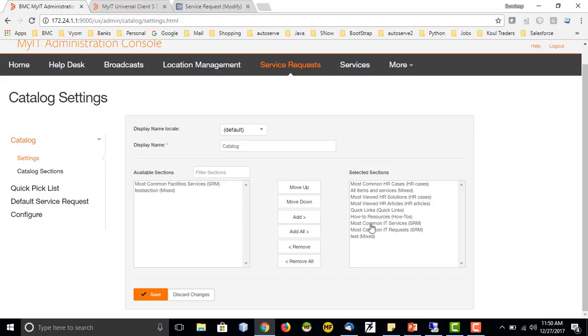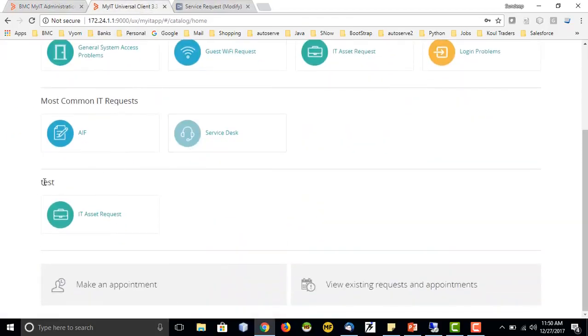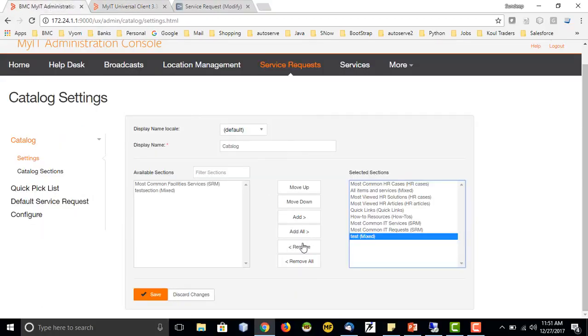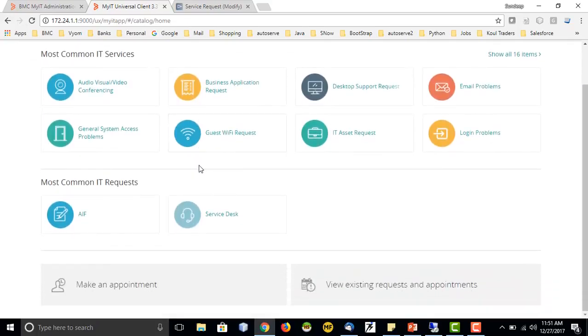Let's say this particular section, most common IT services SRM, most common IT requests SRM, test mix, this is a test kind of thing which was created. Let me show you how this works. So this test section is created. If I select it, can you see here I have one service catalog under this test section. Now let me remove this, save this, and refresh here. So this section is gone. That test section is gone now. I am not able to see it.